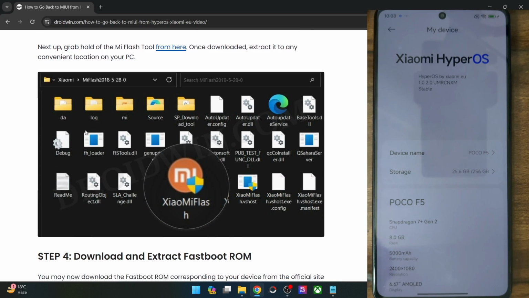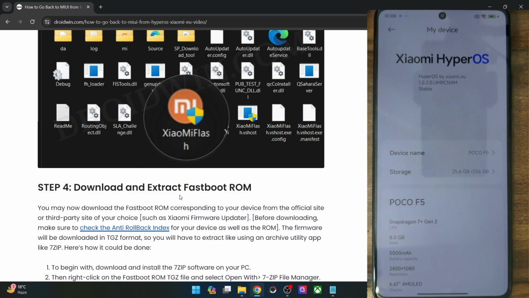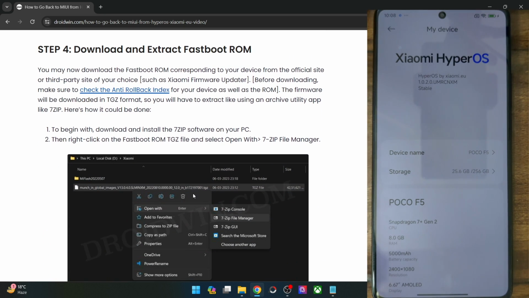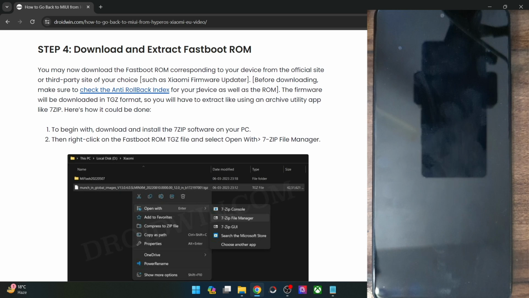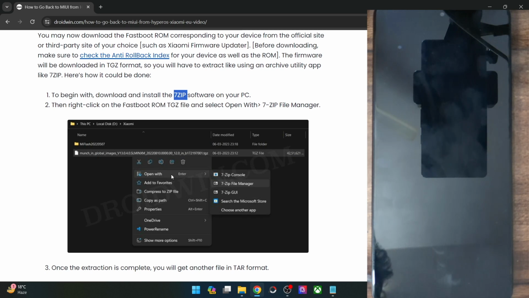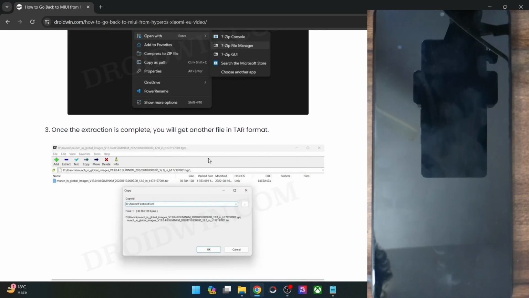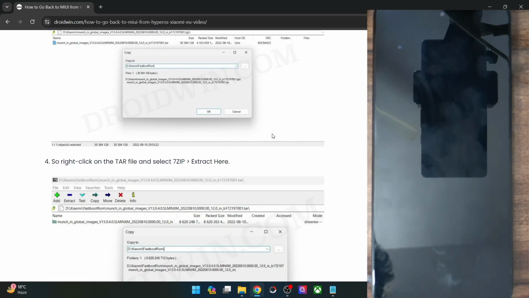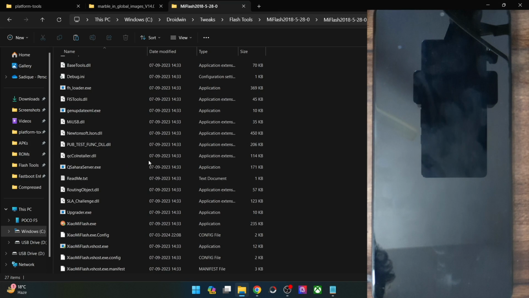Once you have got hold of Mi Flash tool, you will now have to get hold of the Xiaomi Fastboot ROM. For that, you may get hold of the ROM from third-party sites such as Xiaomi Firmware Updater. And once you have got the ROM, it will be in a TGZ format, so you will have to extract it. For extraction, you may use an app such as 7-Zip. So install the app from its website, then right click on the TGZ format ROM and select open with 7-Zip file manager. Then upon extraction, you will get a tar format file, again extracted using 7-Zip, and upon extracting the tar file, you will get the ROM file.